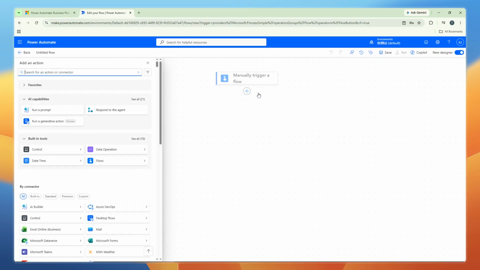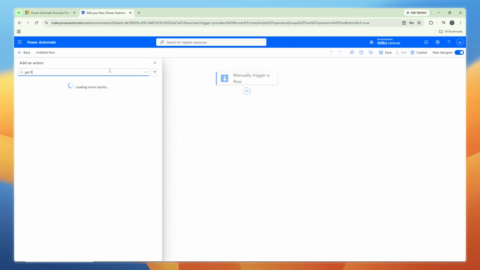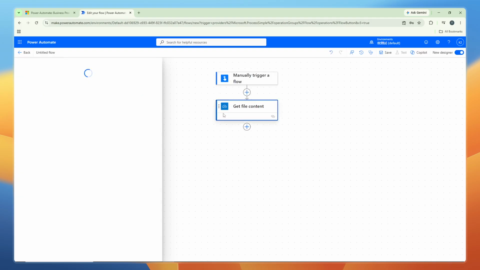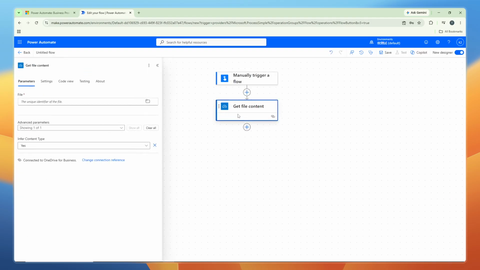In the search bar that appears, type Get File Content. For this tutorial, we'll be working with images stored in OneDrive, so when the results appear, click on Get File Content from OneDrive. This action will allow your flow to access the image file you want to resize.